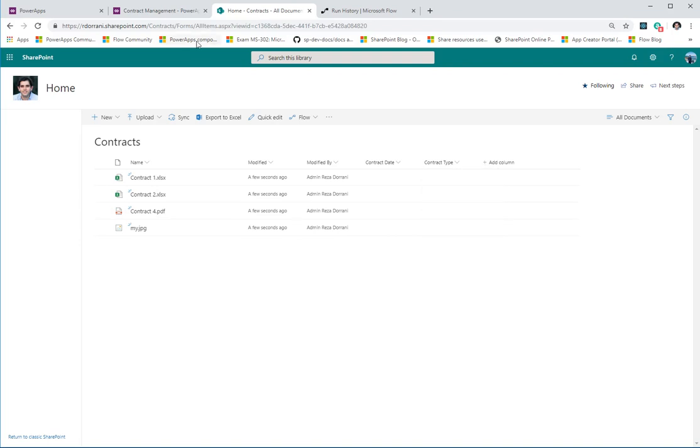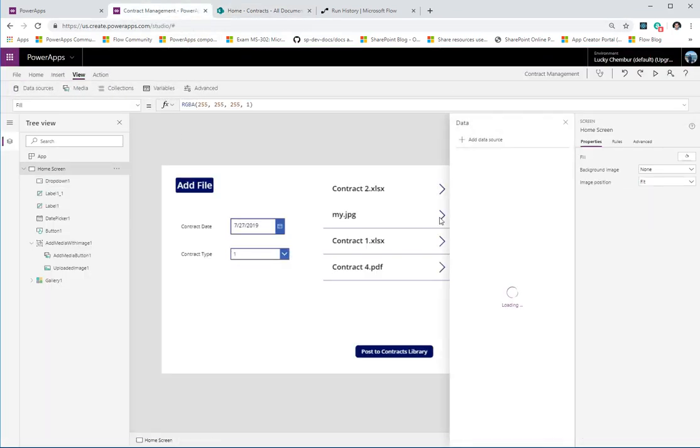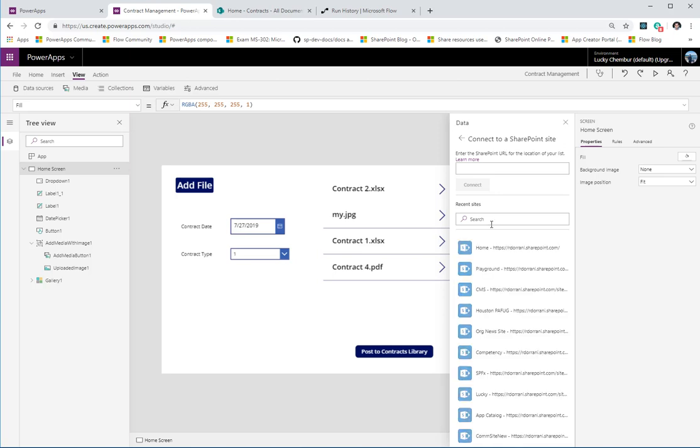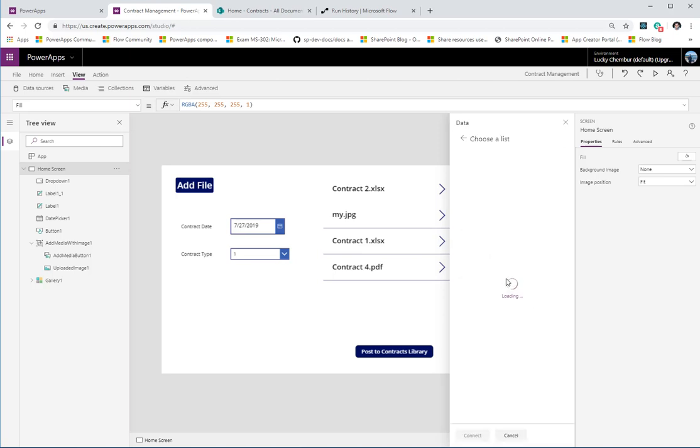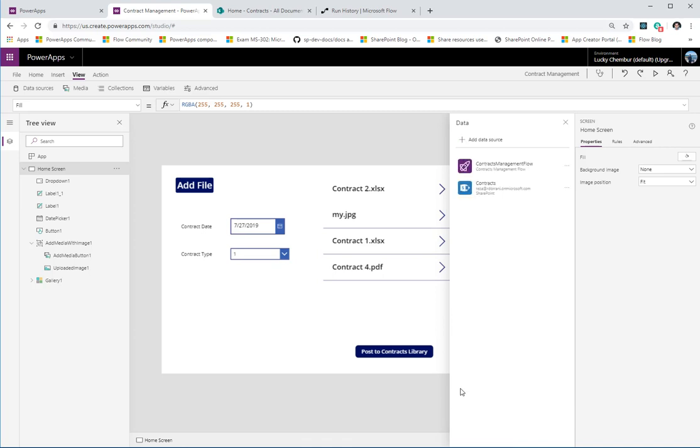For the items property of this drop down, I want to fetch the values coming in from this choice field. So in order for me to do that, I would have to go back to my data sources and add a data source, use the SharePoint connection, and this should populate all my recent sites. I pick my site, I pick my library and hit connect.